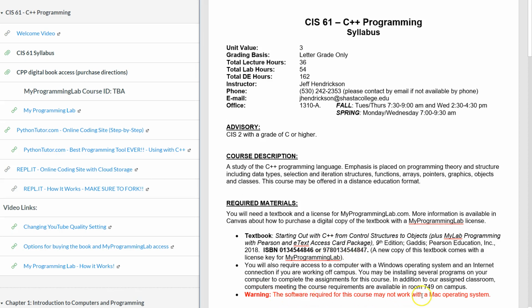There's this little warning in here about some of the stuff may not work with a Mac. Most of what we're doing in here, in fact, I think pretty much all of what we're doing in here is going to be cloud-based. I can't think of anything offhand that we don't do using like REPL or Python Tutor. So I think you'll be okay. I've had people complete the course on the Mac before, so not really a big deal. I think this is a little bit older warning, and you'll see this in a lot of our CIS classes with different things. So anyway, that's that. We'll kind of leave this alone.